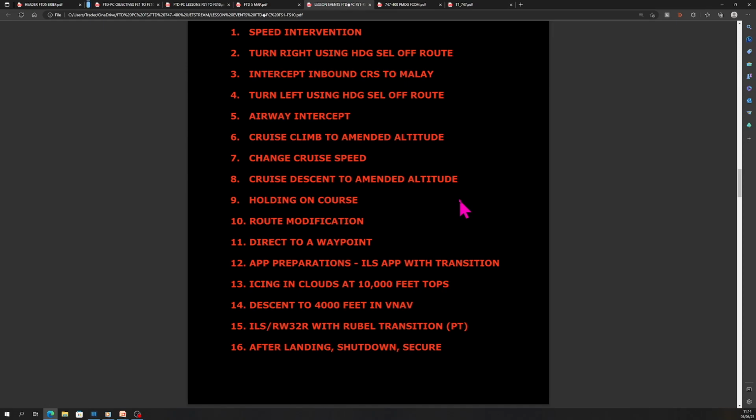And again, the approach will be with a transition. And then icing and clouds will be reported at 10,000 feet. So we'll show how we can go to the descent forecast page and put in our nacelle anti-ice altitude in there to affect our top of descent or a vertical deviation indicator. And then we'll descend to 4,000 feet in VNAV, and we'll accomplish the approach, which will encompass a procedure turn.